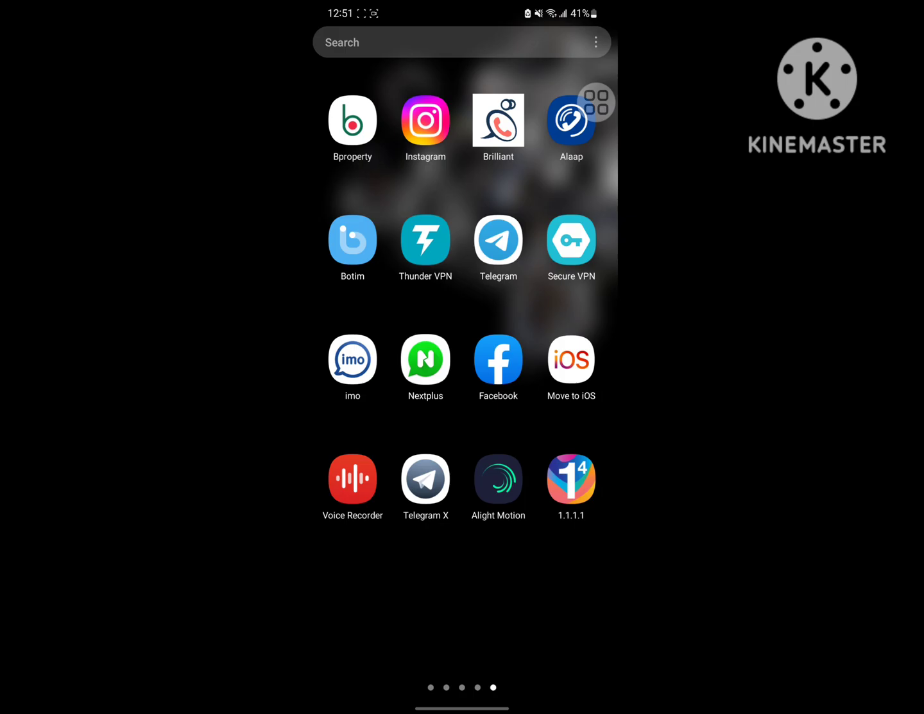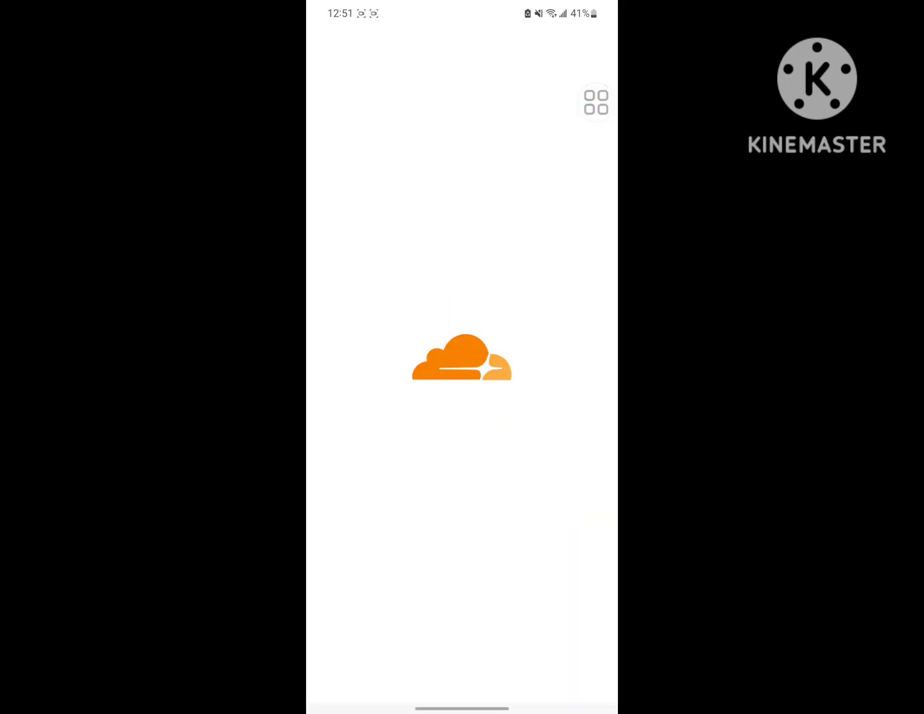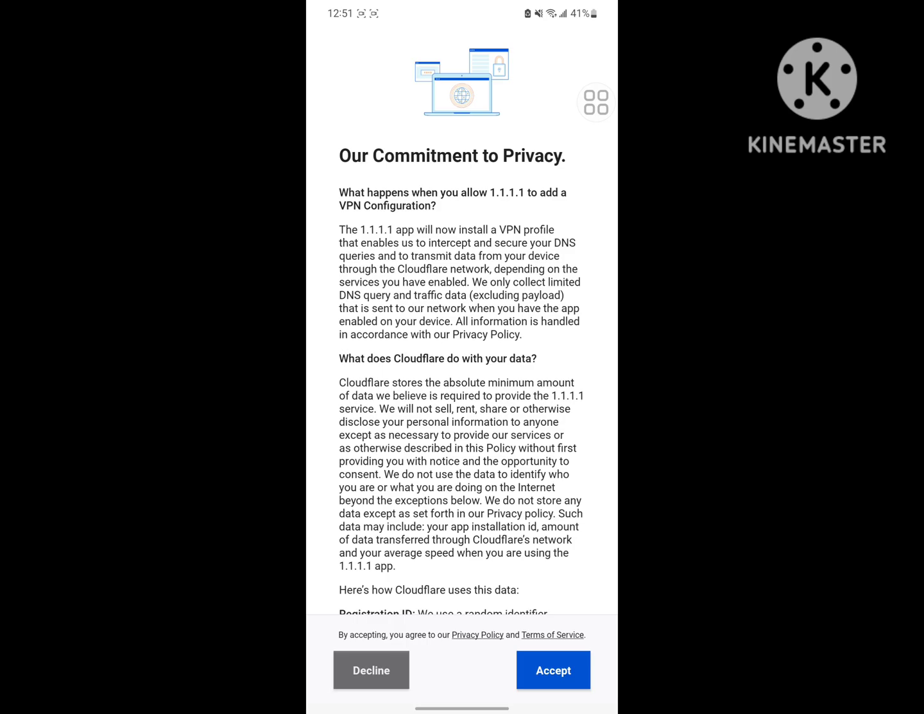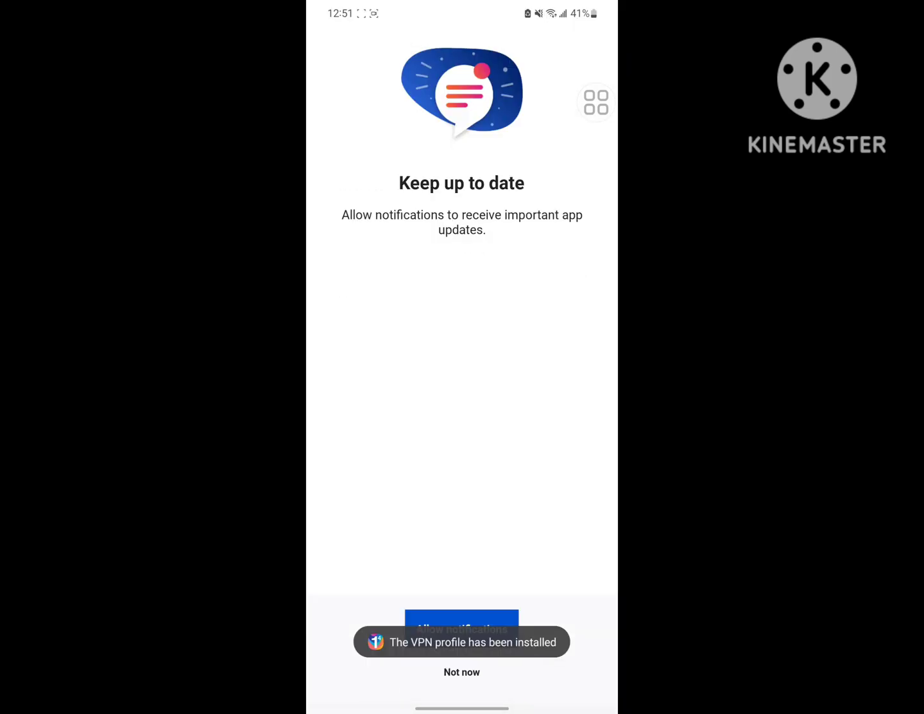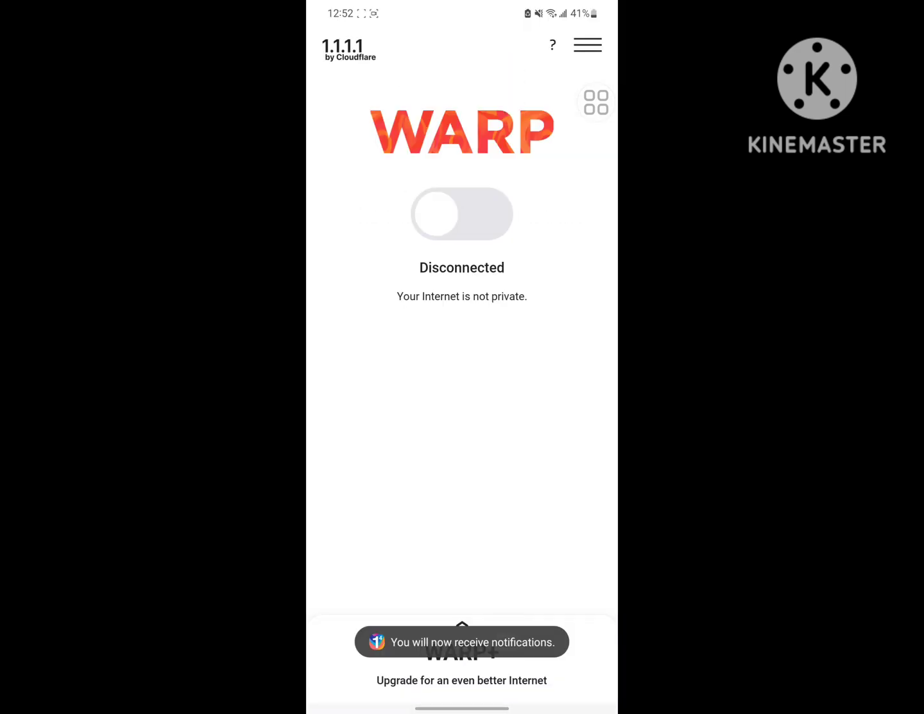Now connect your VPN app. Next, accept, install VPN profile. Okay. Now open, disconnect. Where is connect to? Wait for completing the connecting process.